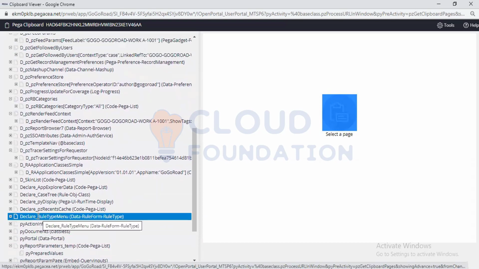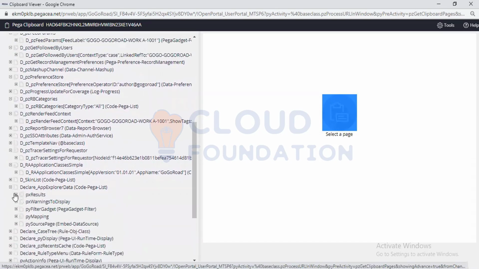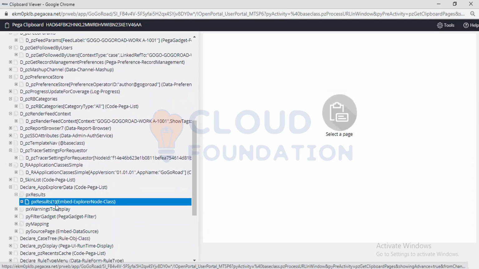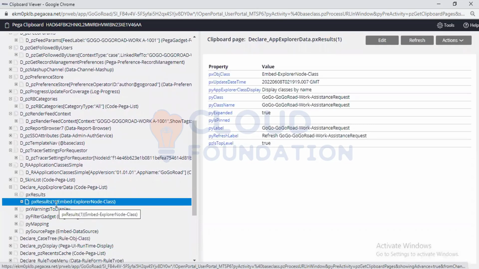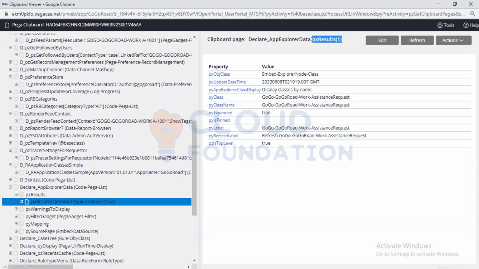Code-Pega-List-Declare. Yeah, you can see, you have px results of 1, right? Like this, if you see the page structure, Declare_AppExploreData.pxResults(1) means this px result of 1 is the first record's information. Similarly, you will have px result of 2, px result of 3, px result of 4. Means however many px results are there, those many records are there. You understand how the clipboard structure will be? It will be denoted with this px results of 1, of 2, of 3.